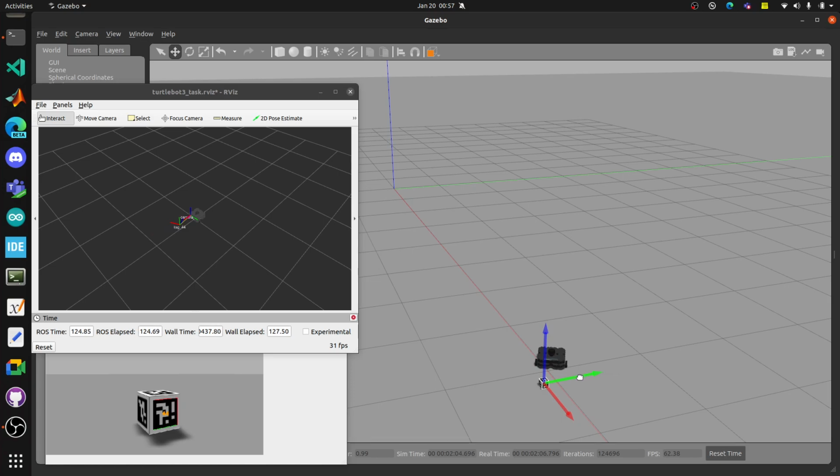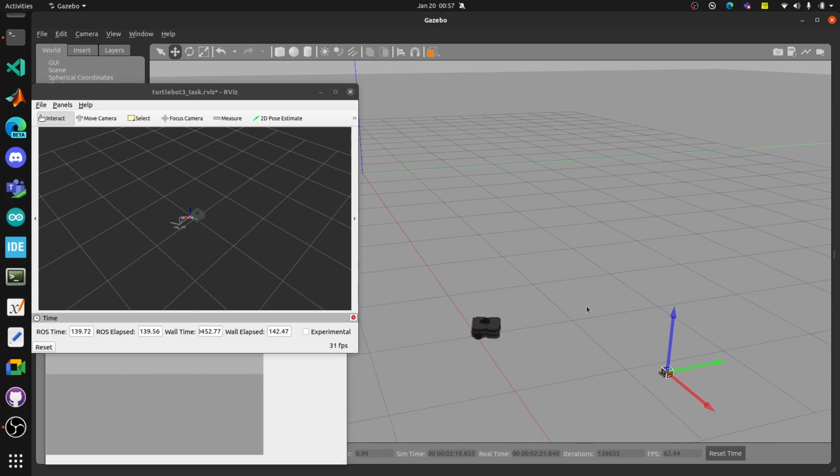So let's say if it is not able to detect the cube, so let me place this here. So in that case, it will just rotate on its position. The moment it detects the tag, it will move towards it. So as we can see, it has detected the cube and now it's moving to that location.